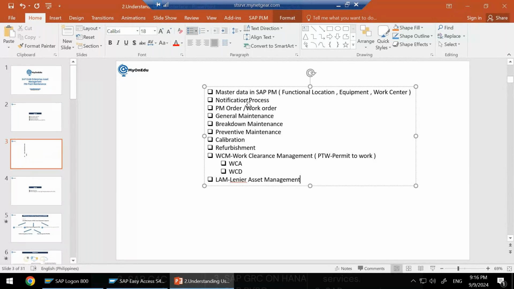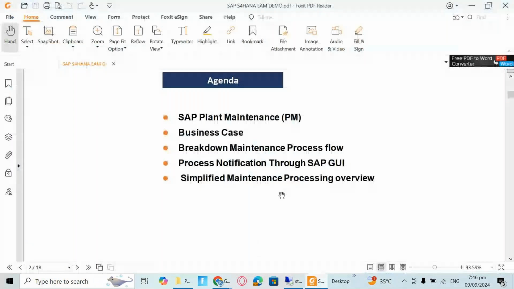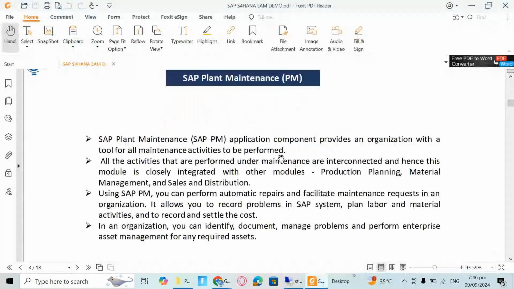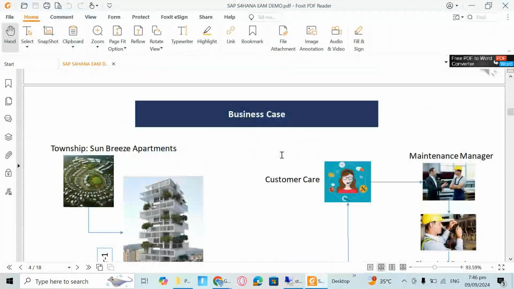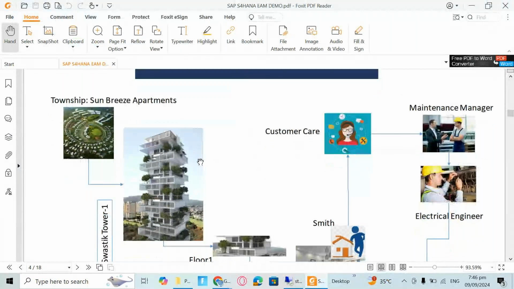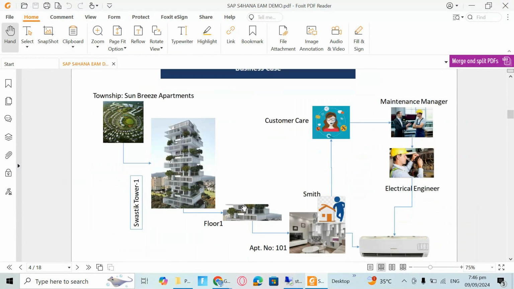Just a second, let me open this demo PPT which I kept for this business scenario explanation. We are understanding one maintenance scenario in a society. Let's say there is a township, then we have one township, which further has towers. That is my building, and then further I have floors and then apartments. So here you can see these are all locations.